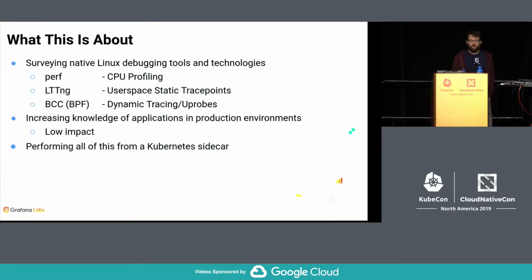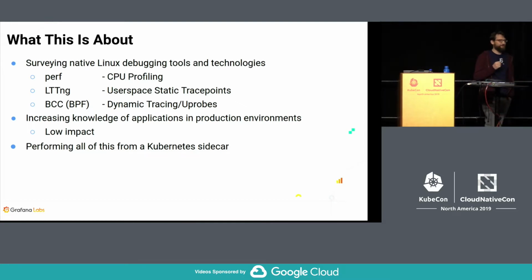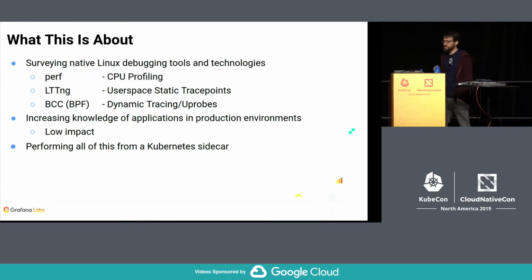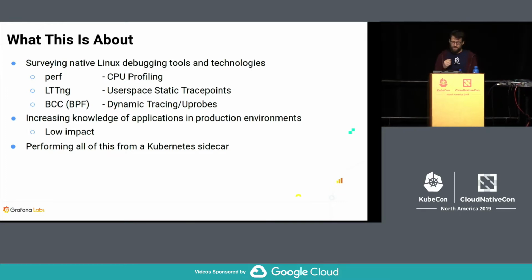And then finally, a theme of the presentation here, I guess, is we are going to be performing this from the sidecar. So we want to do this in a Kubernetes native way. We'll cheat a little bit, and we'll talk about that. But primarily, we're going to be doing this through the Kubernetes API in a Kubernetes native way. And we'll talk about why that can be a cool idea and why that works well.